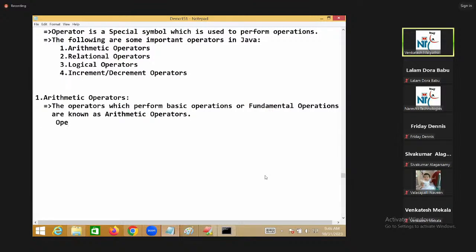So operator and its meaning. Addition, subtraction, multiplication, division, modulo division.